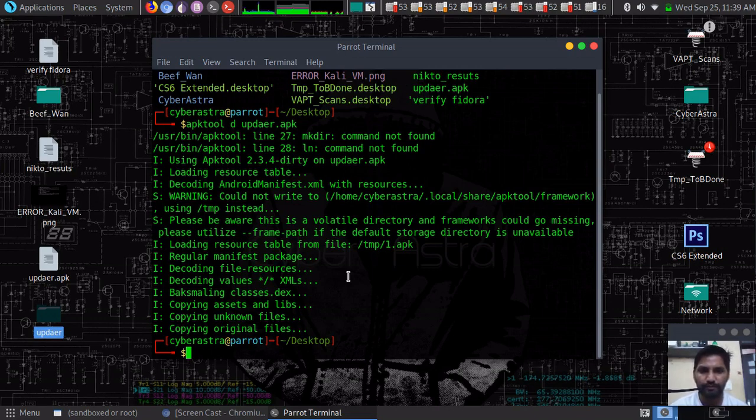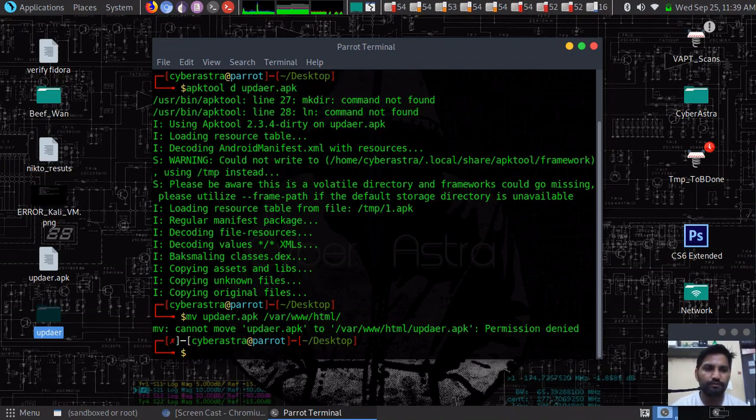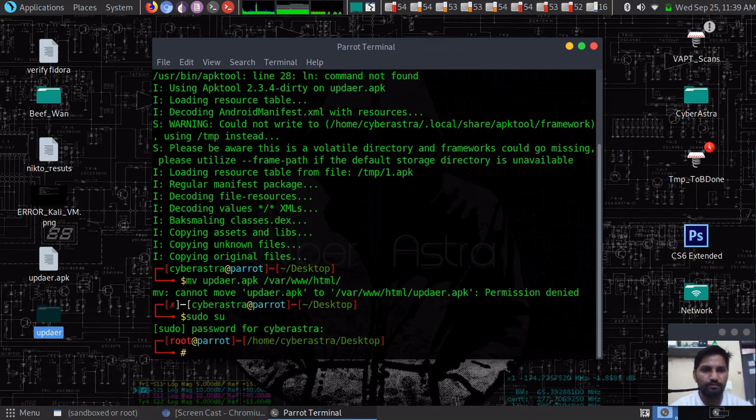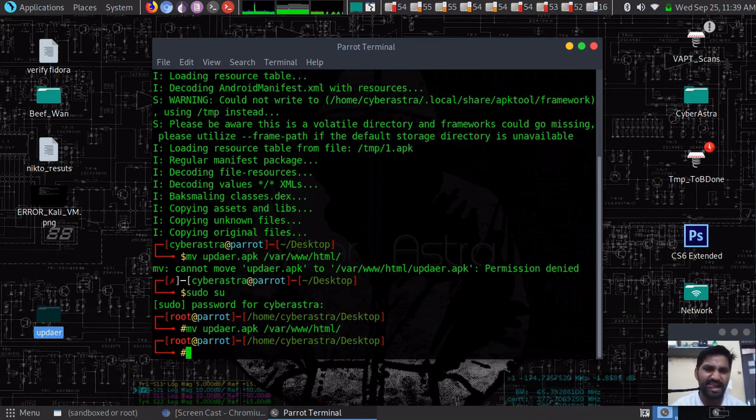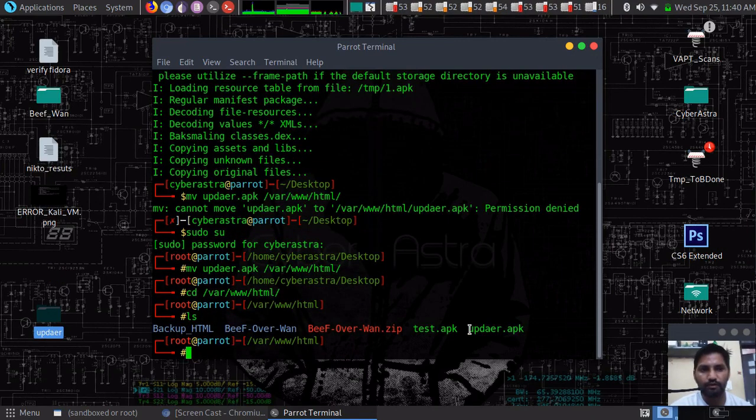Let's move this file to the web server directory, the Apache website directory. Access denied because I'm not using the sudo access. So let's see if the file is there, then we will run the web server and access that on the mobile phone. Okay, so that file is there.